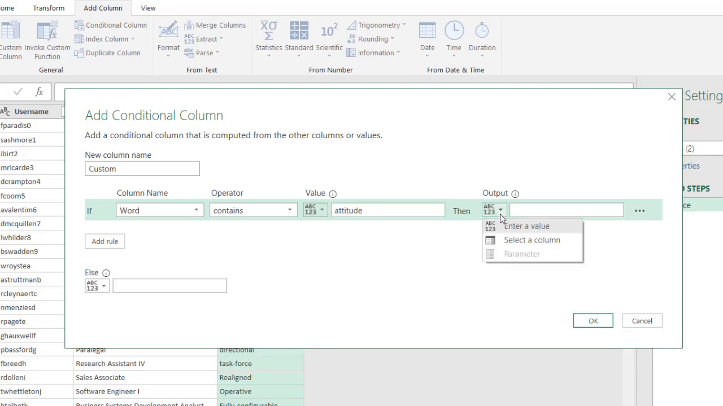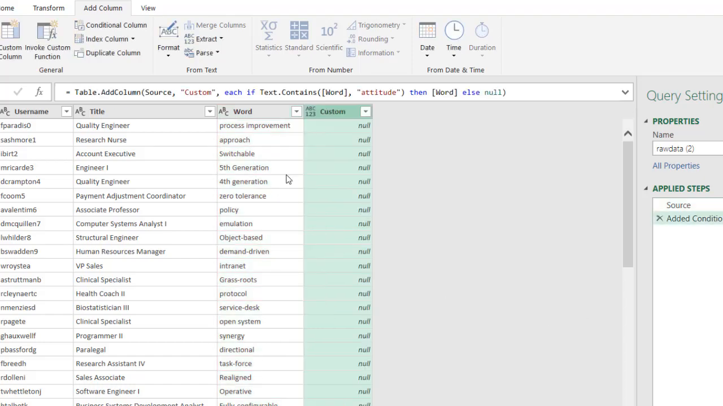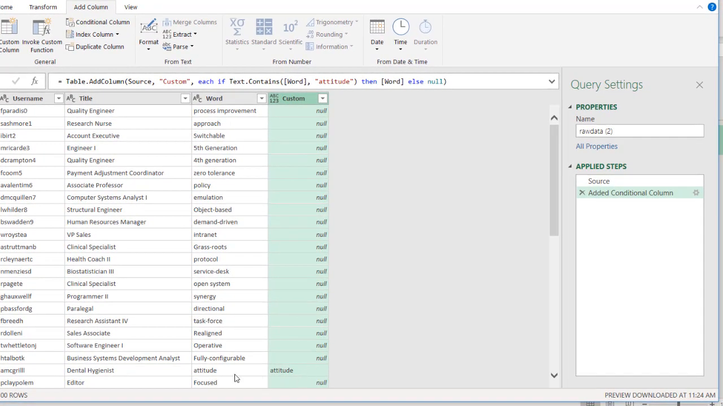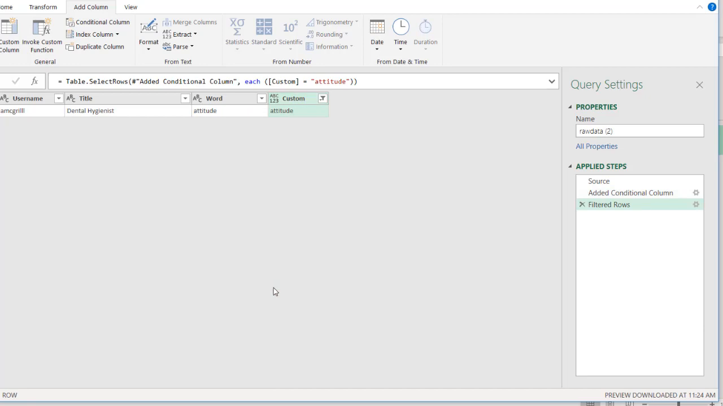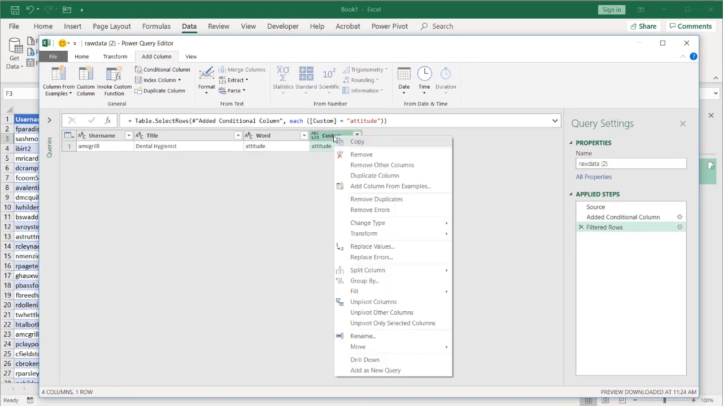Then I want to bring back that column, or bring back the value from that column. Otherwise, empty, blank. I don't need to put anything in there. And you'll see that everything else is null except when it gets there, we have attitude. So I want to bring back just that column. Click OK, and I'll right click, remove that.